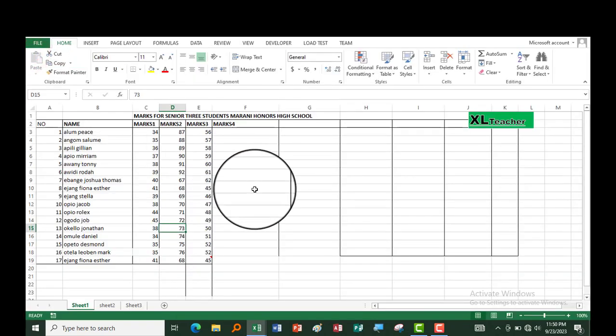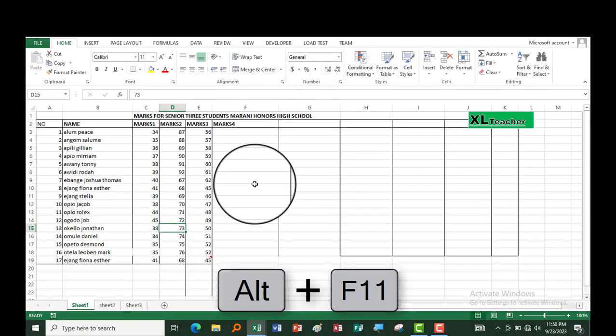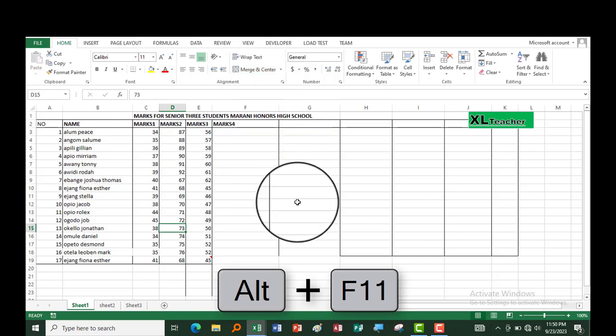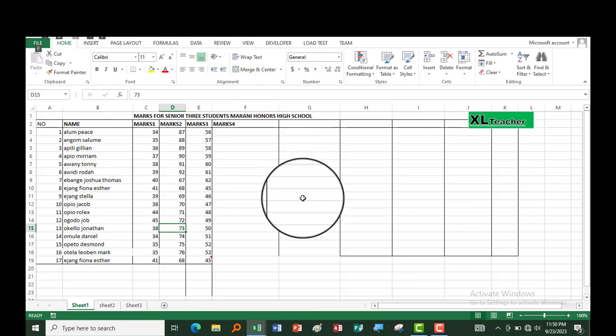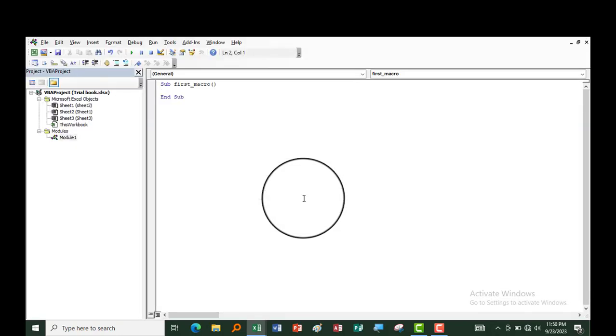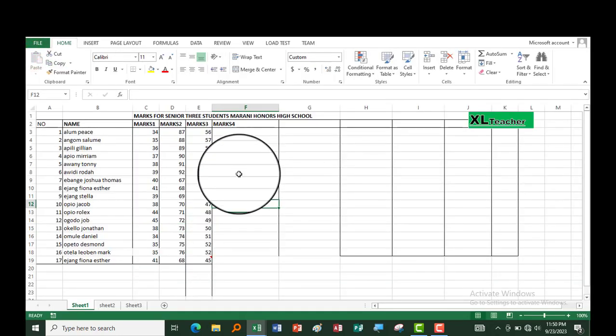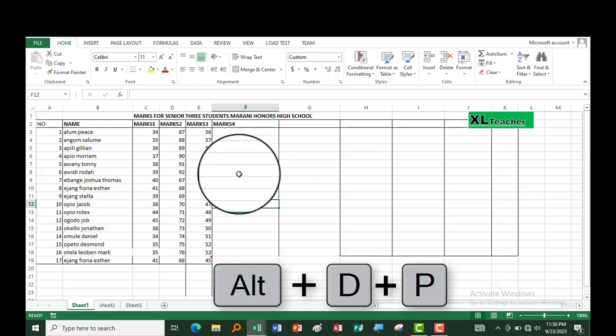Next shortcut, Alt F11. Alt F11 opens the Visual Basic Editor. Alt plus D plus P. This one opens the pivot table.